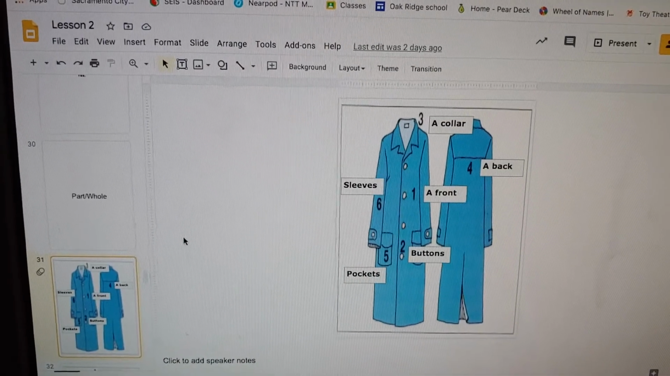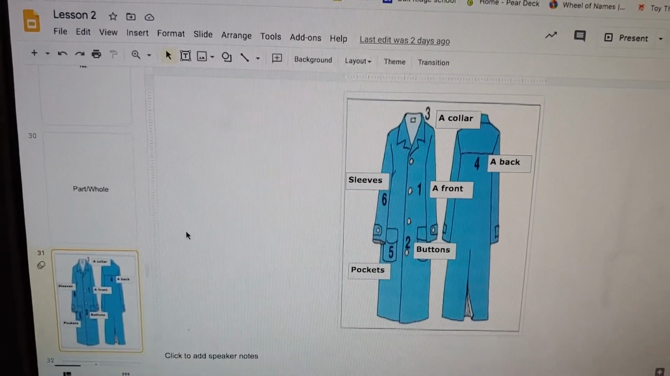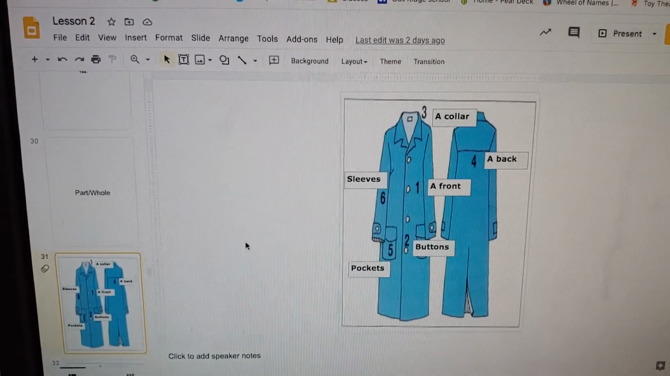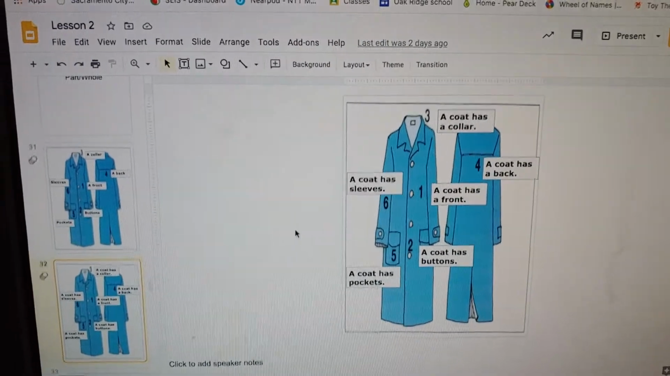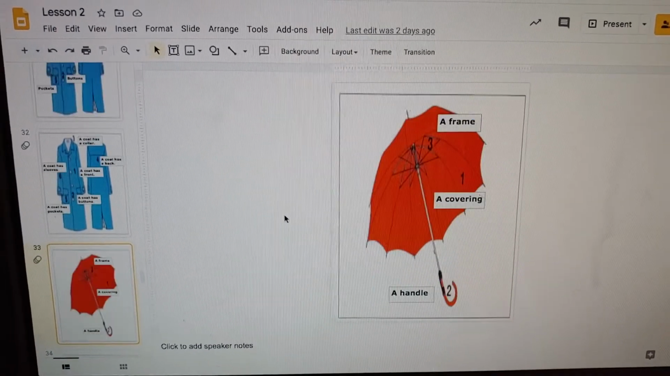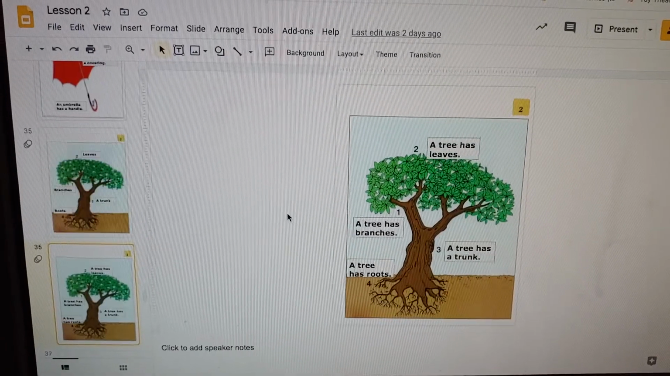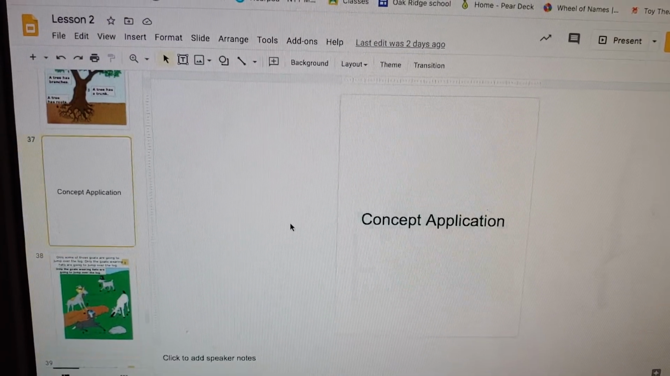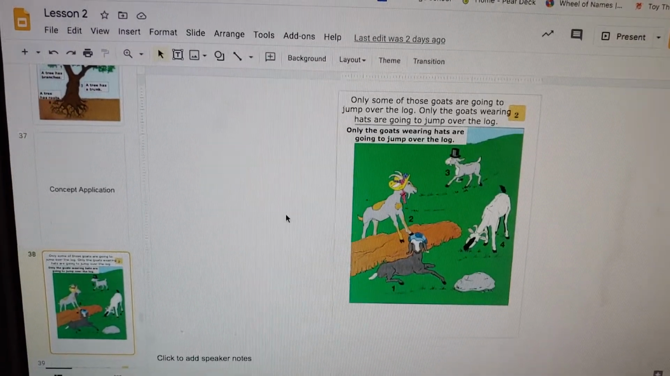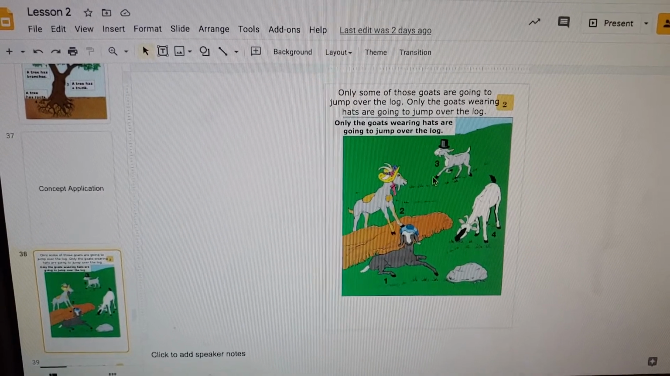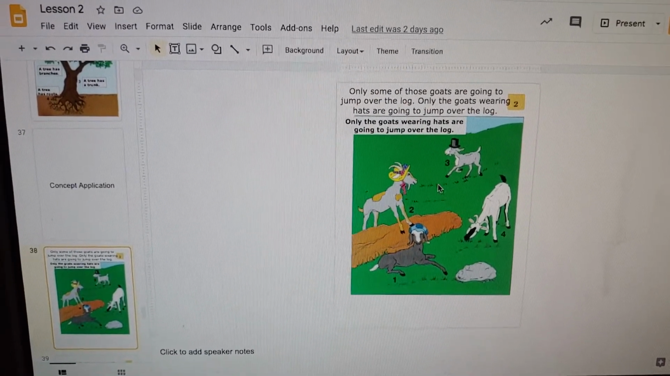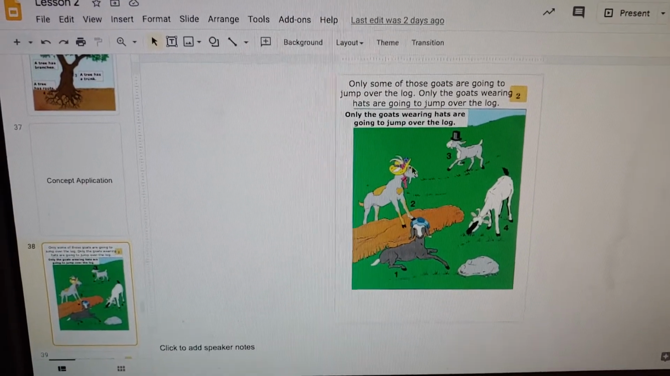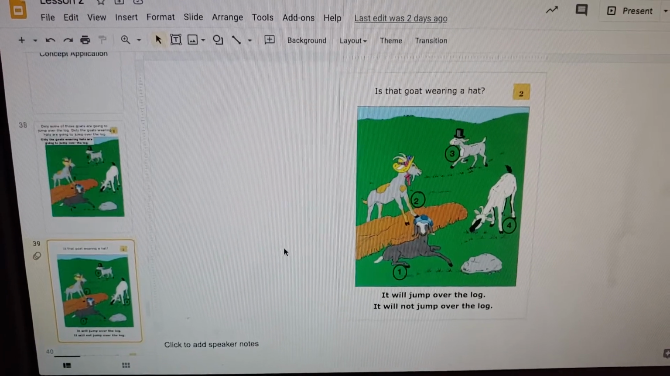This is part of their textbook, but I'm putting it on my screen. So we go through and we label the parts of it together. They tell me, what is this part? If they know the name. Then we go back and we say it in an actual sentence. And we usually have at least 2 pictures that do that. And then the third part is called concept application. Basically, the way this works is that you've got some things in the picture. For example, on this one, you've got goats. Only the goats wearing the hats are going to jump over the log. So then you're helping them decide which ones are actually doing the action.